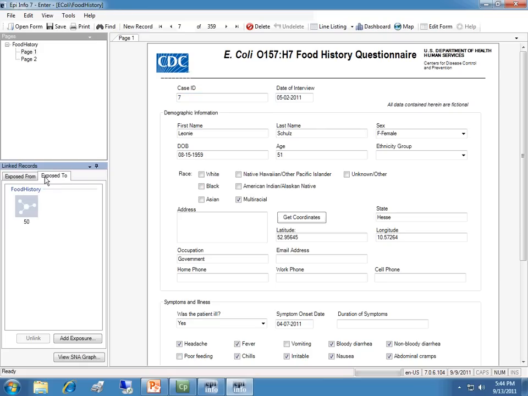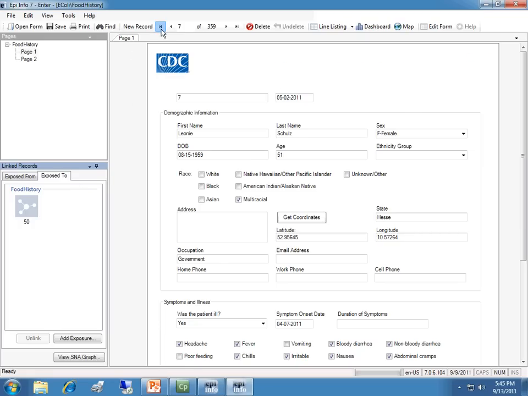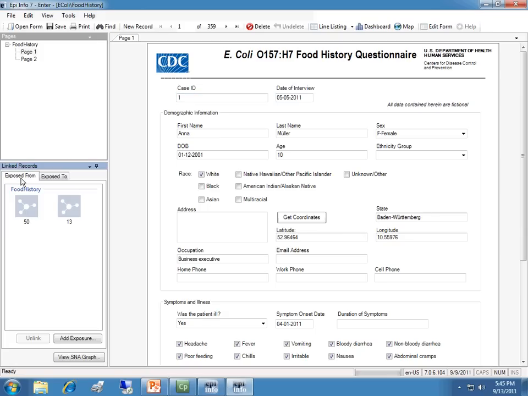Now, what the exposed from and exposed to tabs let us do is create a directionality of exposure. So in this case, Anna Mueller has been exposed from these two records and is exposing record number 99. Now we can view all of these different relationships in a social network analysis graph by clicking the View SNA Graph button.